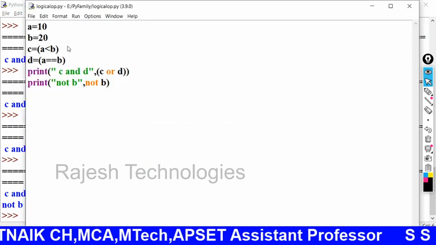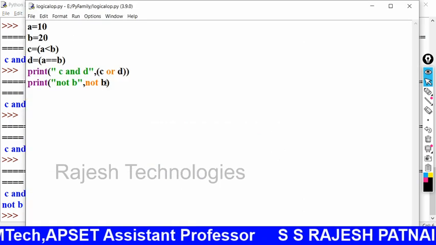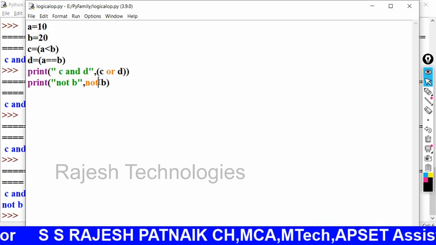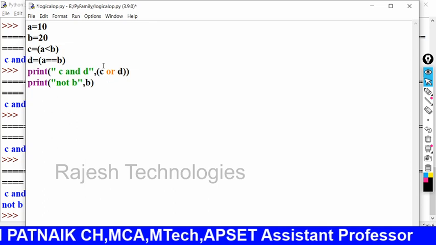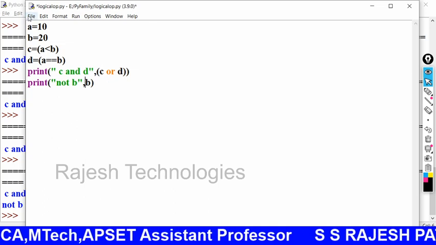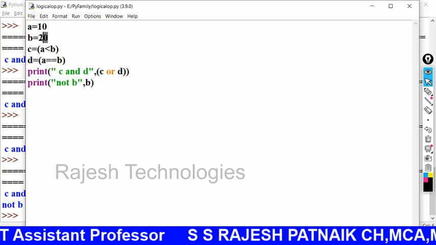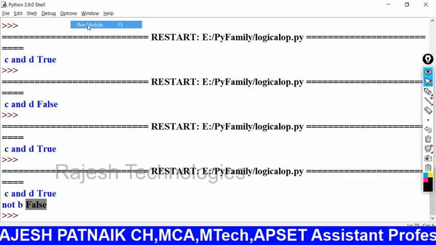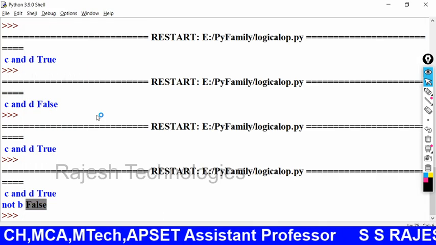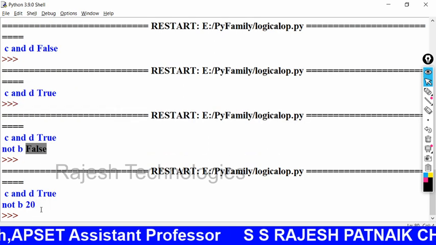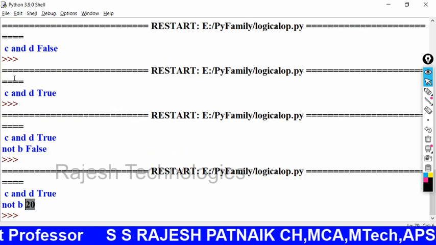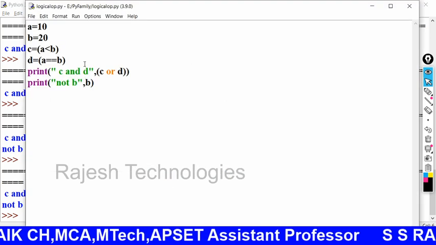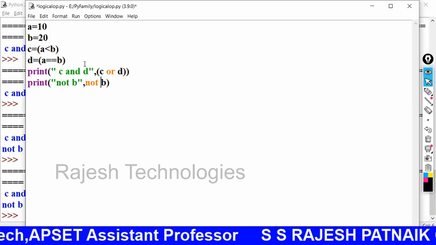Why? Let us go and understand. Not B is false. If you only print B, B consists of some value, so that's why it is true. If you run, you will get true. See here once again, 20 is directly printing. Actual 20 means true. If I put not B, it is false. That means there is no value.